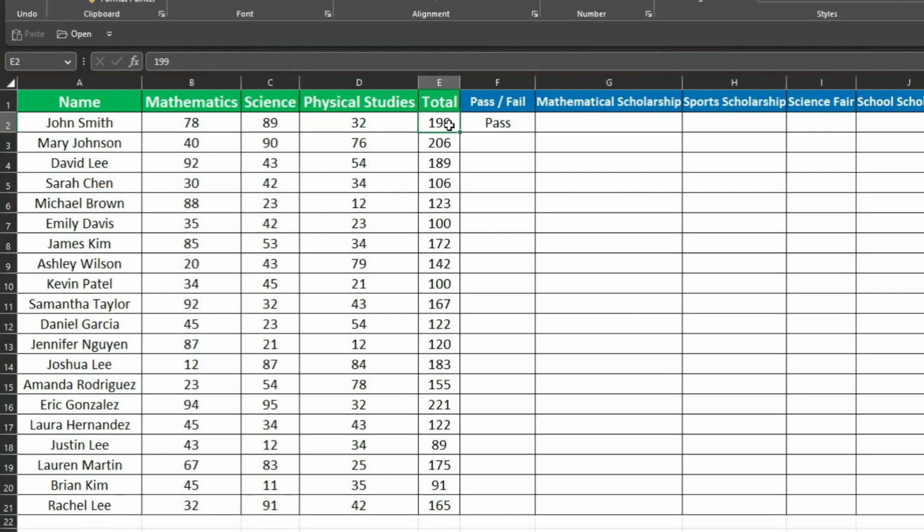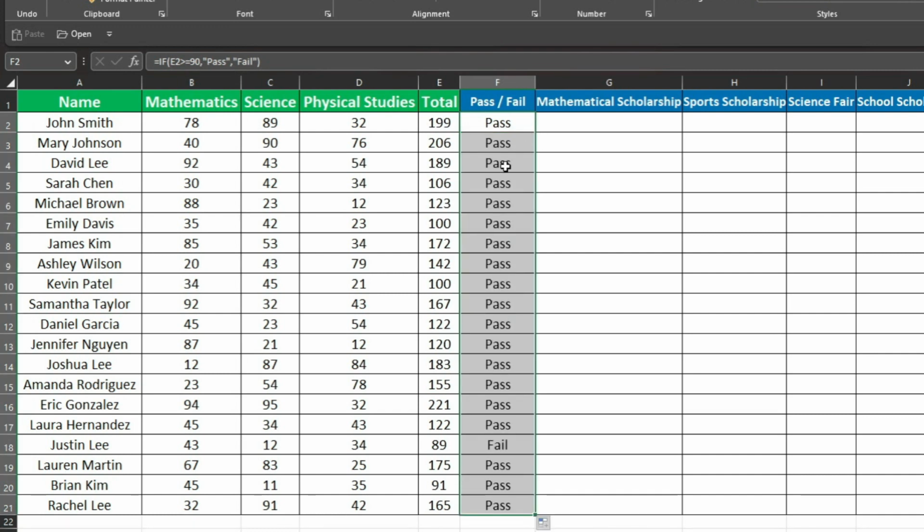So how can we get the same for the other people? You can click and drag, or else let me press Ctrl Z, that is undo, or you can just double click here. You see the mouse cursor changes its appearance, so double click when that happens and there you go. As you can see, everybody passes except for this guy, because his total is less than 90. That's about the IF statement.